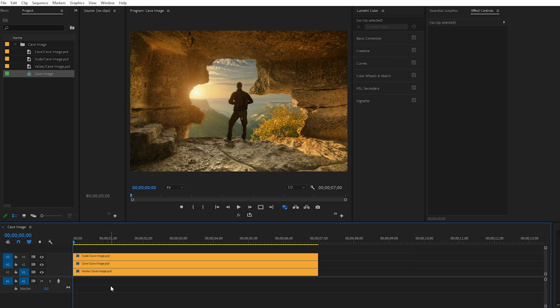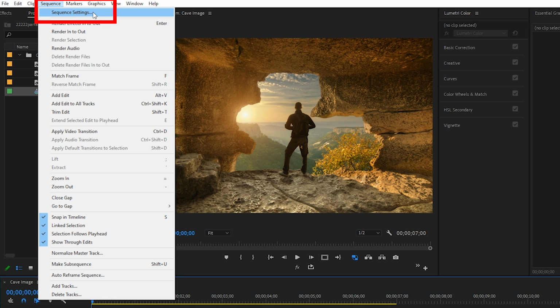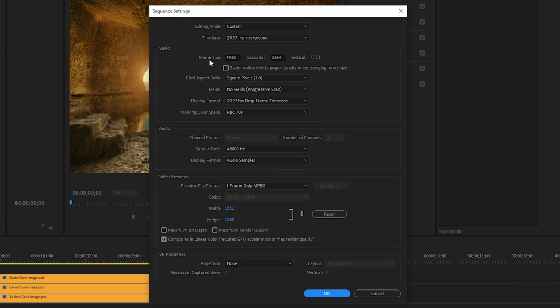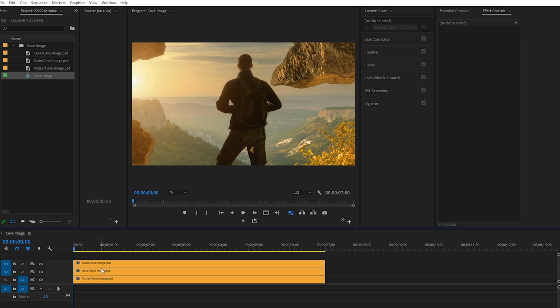Okay, now I want to work in a 1920 by 1080 timeline. And the sequence that we created will be the resolution of these photos. We can confirm that by going up to sequence and selecting sequence settings. Yep, and the original image was 4928 by 3264. We're going to adjust the default frame size to 1920 by 1080. Press OK and OK. And now our sequence is set to the video resolution that I like to work with.